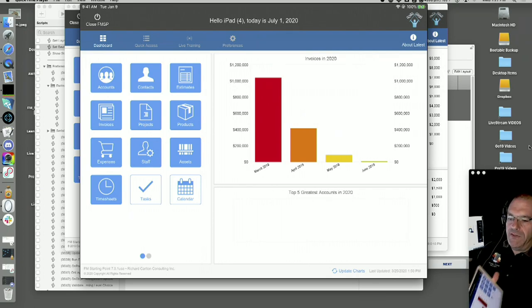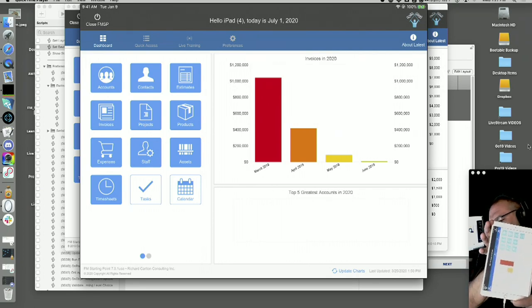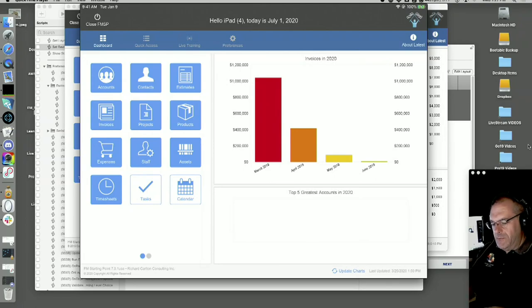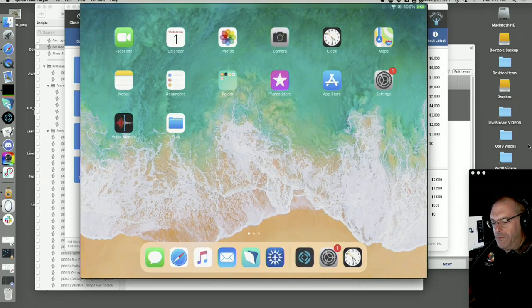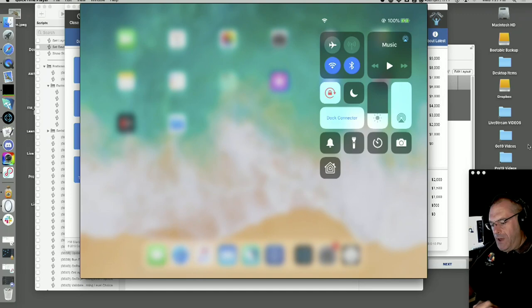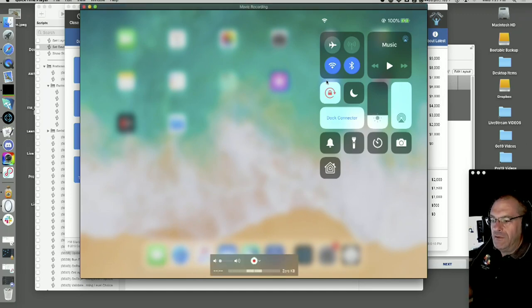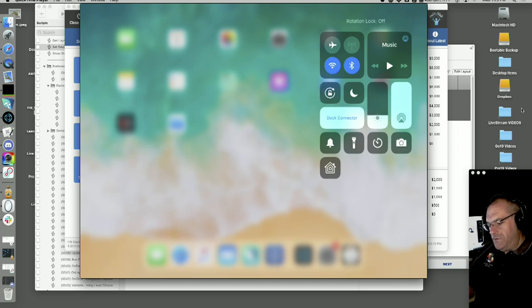What I want to point out right now, though, real quick, is notice if I turn it, it doesn't rotate. The device is set to be locked. I'm going to go to the home screen real quick. I'm going to pull down the little menu in the top of the Mac. I'm going to hit the rotation release button, which is this little red one over here. And so it's going to release the rotation on it.